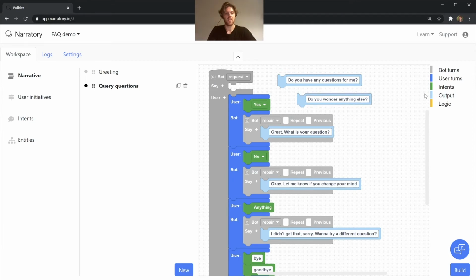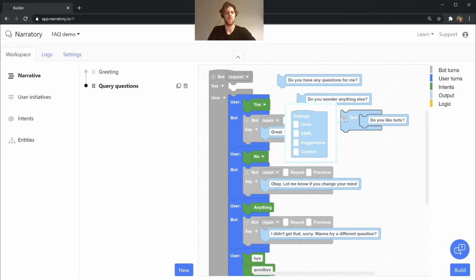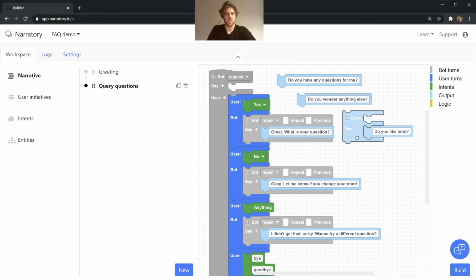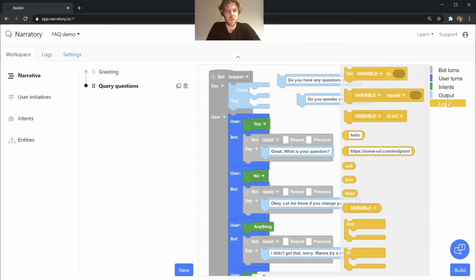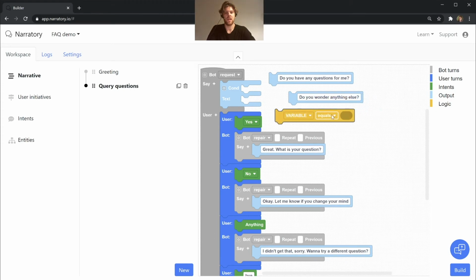And to do that, we are going to introduce a new concept here. We're going to use the same block that we used in the first tutorial called the rich say, which allows you to add different fields to your text. And here we're going to use a condition, or a cond. We will remove that one, put this in here, and go to the logic category and take this block, which has 3 fields.